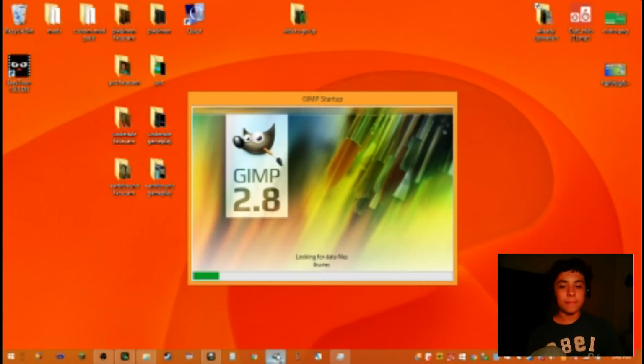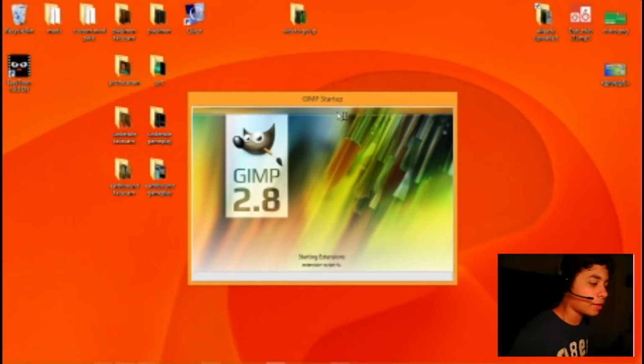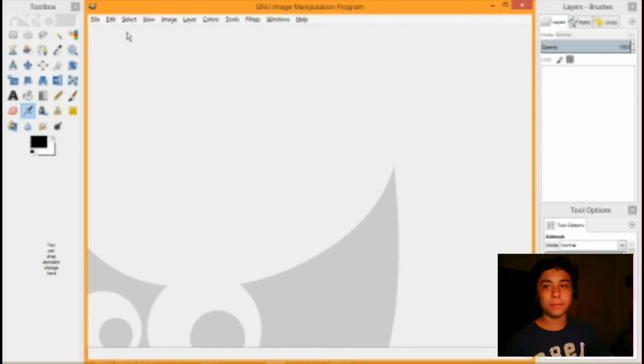So let's open up GIMP. GIMP is, it's pretty much Photoshop. I have Photoshop over here, CS2, but I don't like using it because I had already learned GIMP and it pretty much does the exact same thing. So why learn a whole new platform that's pretty much the same thing?